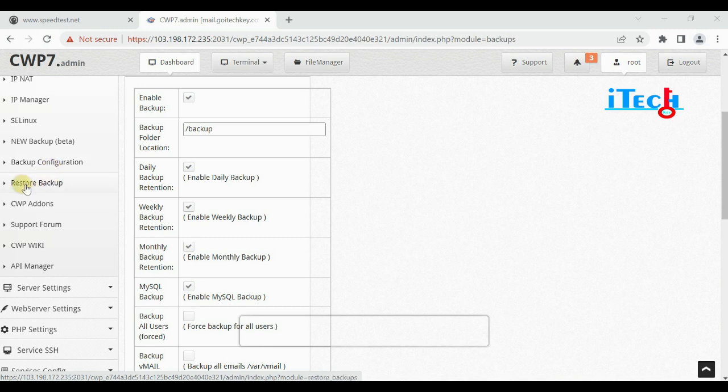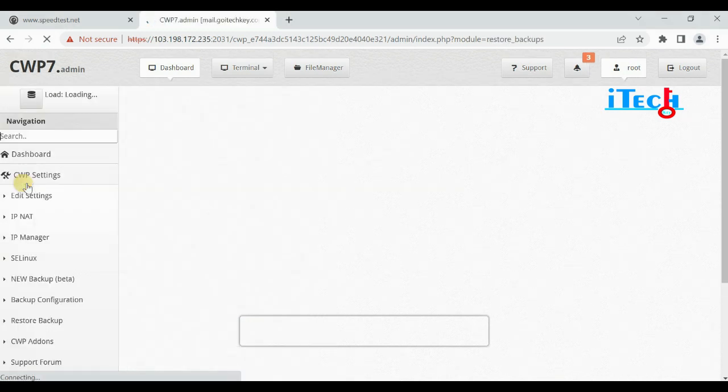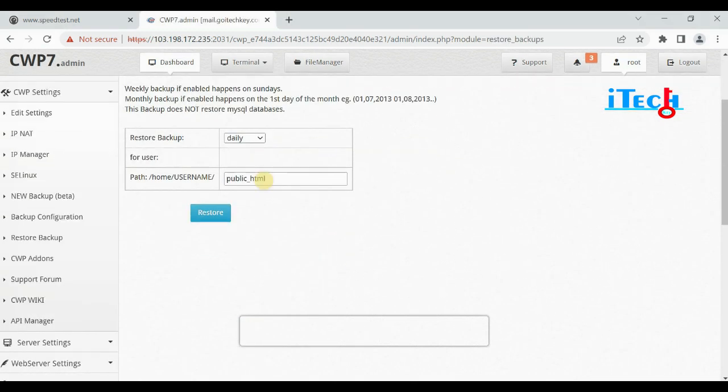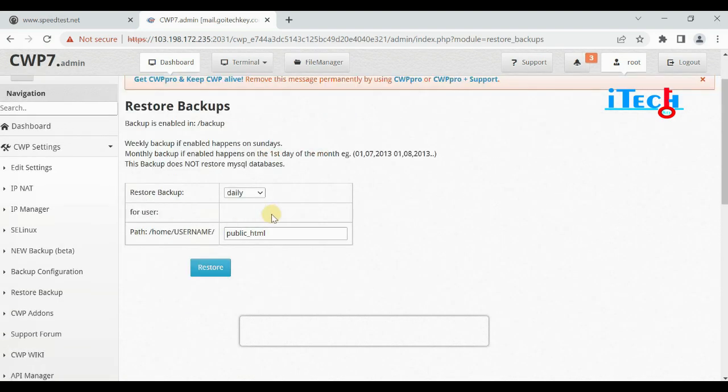If you want to restore backup, click on restore backup, and there you can choose backup type, and there your backup path. So click on restore, it will restore. I don't have backup, so I am not using restore option, but you can restore from this option.